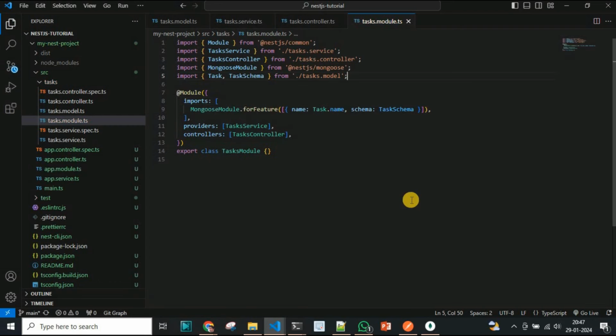You can see the task module includes the controller, services, and the Mongoose modules for handling the interaction with the MongoDB database. And here we have this import Mongoose module for feature. This property specifies the modules that are imported by this module. In this case, it imports the Mongoose modules and uses the for features to specify that the module will be using the task model and its corresponding task schema for interacting with the MongoDB database. And the controller property specifies the controllers that are part of this module. And we also have the task service.